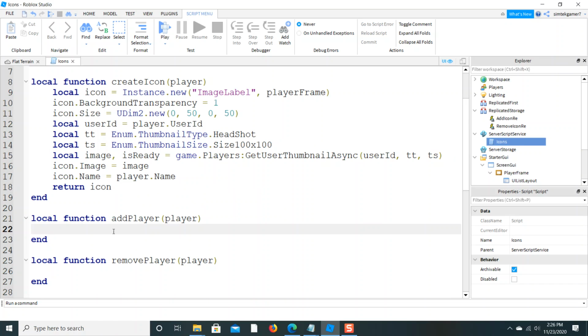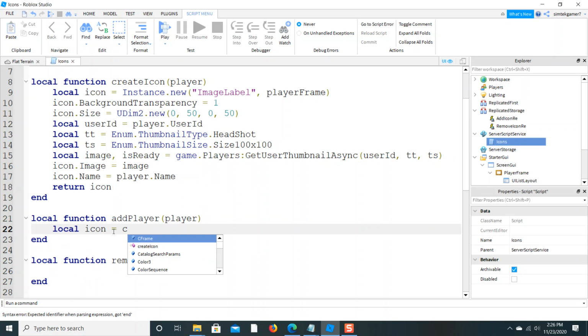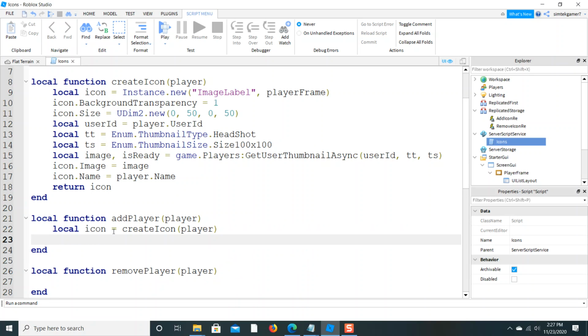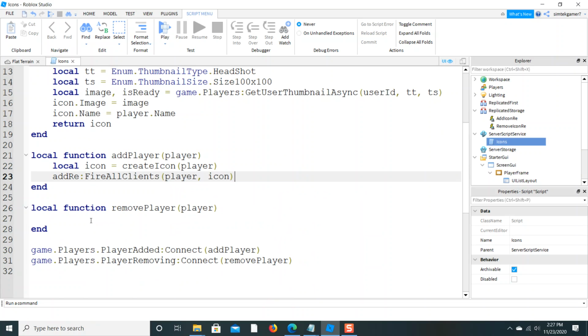All right, so when a player is added, we need to create that icon. So local icon, create icon. We'll pass in a player. And now, for everybody else who's already playing, addRE, fire all clients. This is the player joining, and this is the icon. Nice.